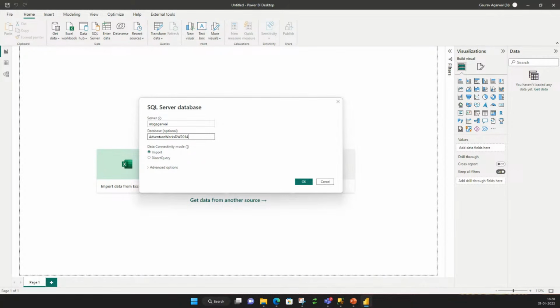Let me see if I can zoom in. But this window cannot. So yeah, there are two types of mode, by the way: import and direct query.